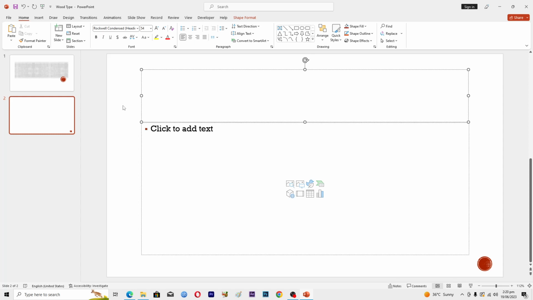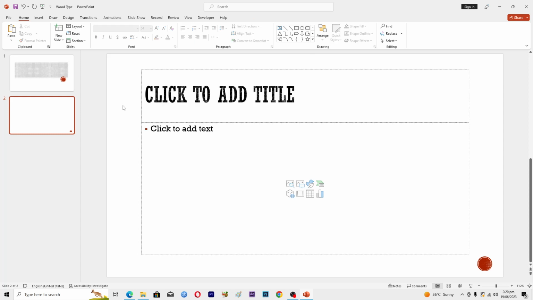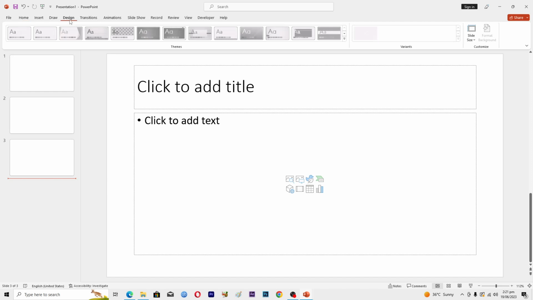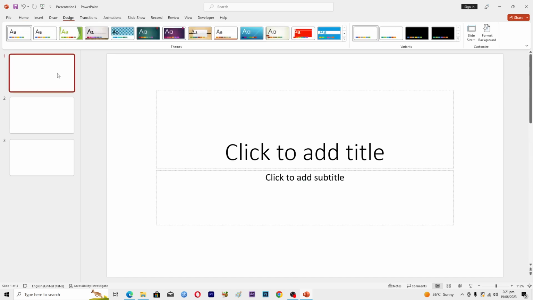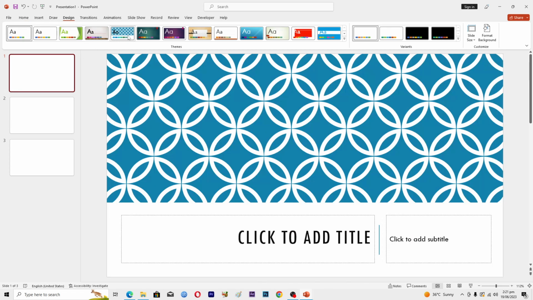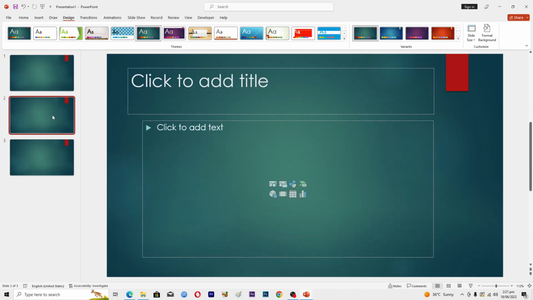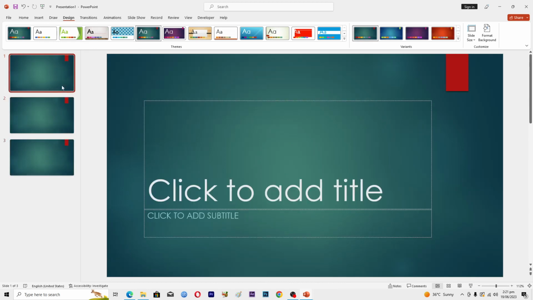Now the next thing is how you can choose different kinds of themes for your PowerPoint slides. Here you can see that I have this presentation, and to add a theme, I will go to this design tab here, and I will select the first slide, and here you can see that we have these multiple themes. Let's suppose I want to add this theme, I will just click on this, and now you can see that all of my slides are changed to this theme. So that's how you can change themes in PowerPoint.